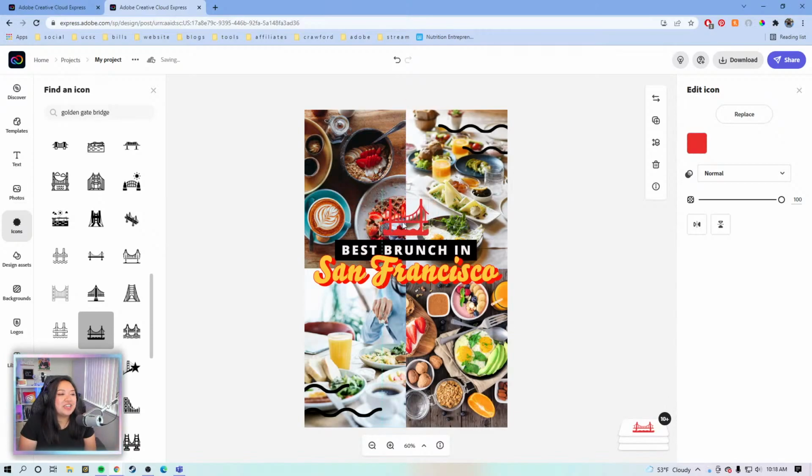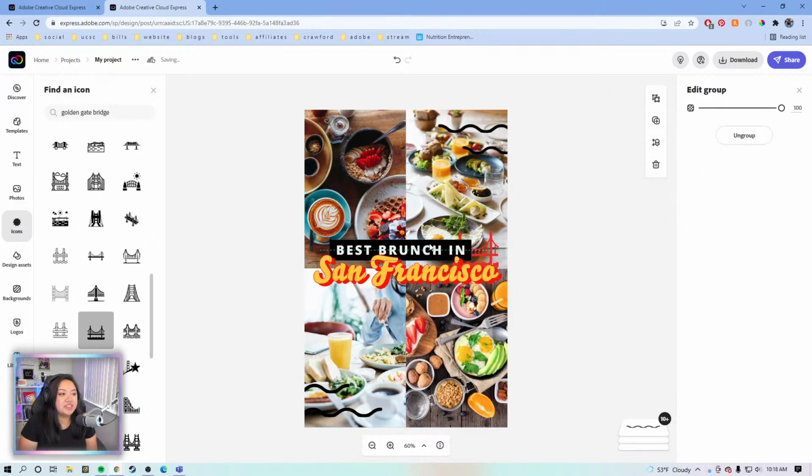Originally, I was thinking of putting it here. Or, wait. Okay, let's put it here. Let's bring it down a couple layers, a couple notches. And then let's move Best Brunch over to the side. It's kind of still hard to see, but I feel like it's cool.